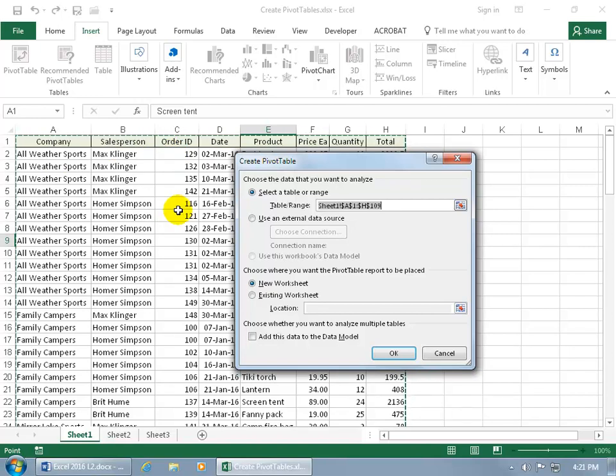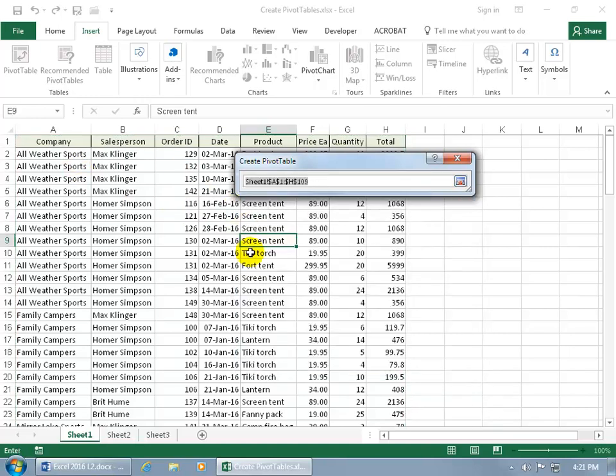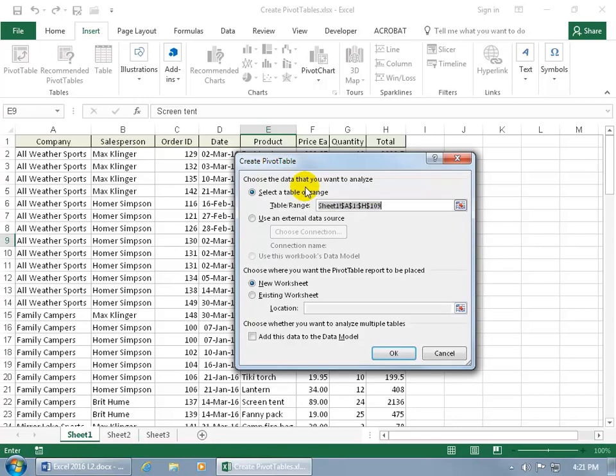But if it doesn't select it for you, then you may have design flaws with your database, in which case I recommend that you watch my training video on design flaws and sorting. Assuming that you've seen that and it's still not selecting it, then you can click the collapsible dialog box button for select a table or range, and then click and drag to select it, or you can type it in, like cell A1, colon, which means through, and then H109. Hit the Enter key on the keyboard to pop it back open.